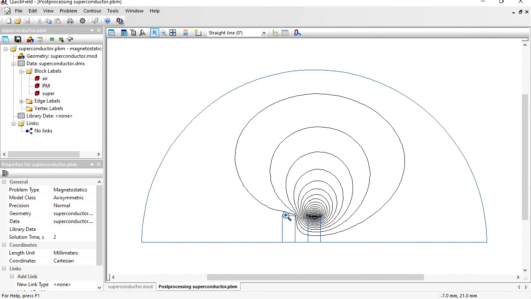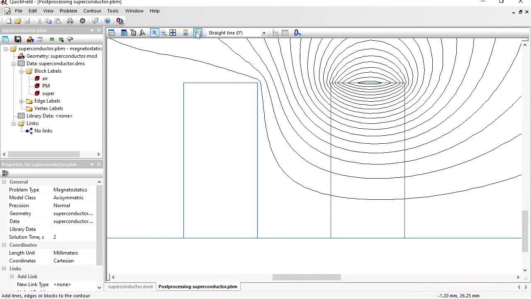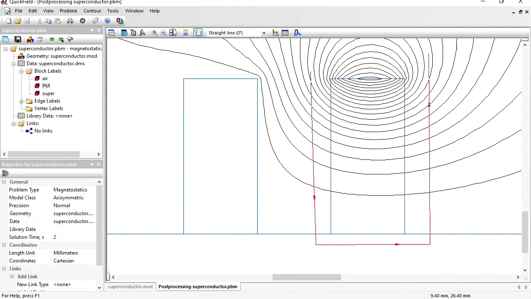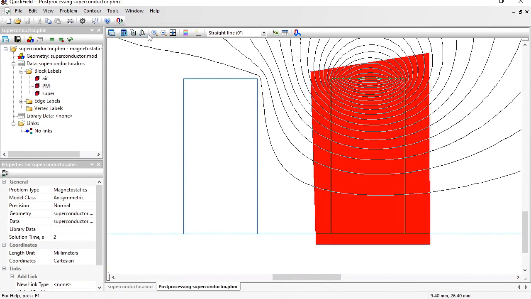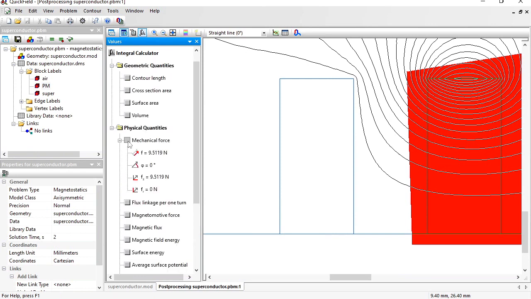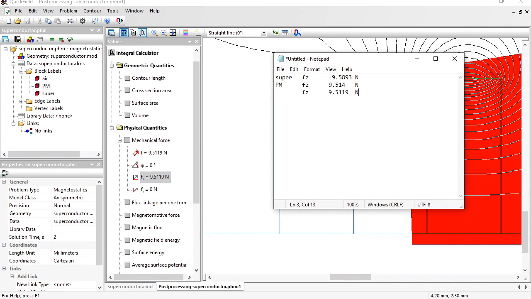Again, let's zoom in. Use the contour tool and build the integration contour. Contour close, integrals, mechanical force, copy this value and put it here. This is the permanent magnet magnetized left, and this is the permanent magnet magnetized to the right. No difference. So no matter which side you turn the permanent magnet to, the superconductor will be repelled by the permanent magnet.